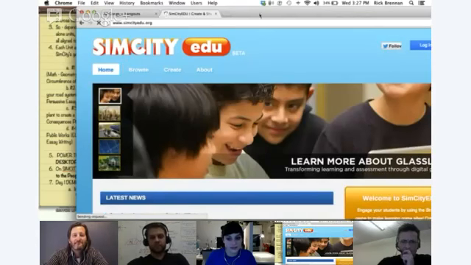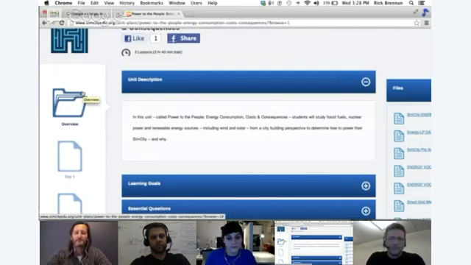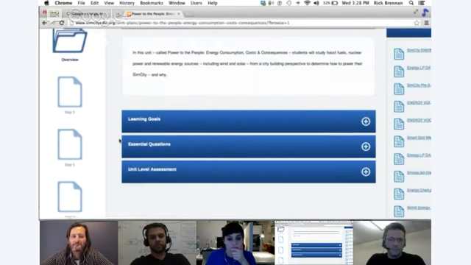Here you get the overview on the left-hand side. It's all divided by days, so it's very, very simple. We start with the overview. See, I'll zoom in a little bit if that is helpful. So this is called Power to the People, and as I mentioned, they'll study fossil fuels, nuclear power, and renewable energy sources, including wind and solar, because they have to create a grid in their SimCity to support everything that they build. And of course, there are consequences that go along with our energy consumption, and these are real-to-world consequences that we're asking our students to deal with here or think about.